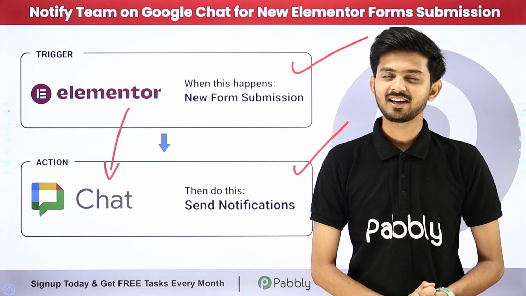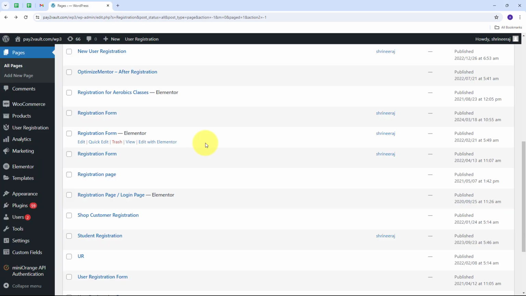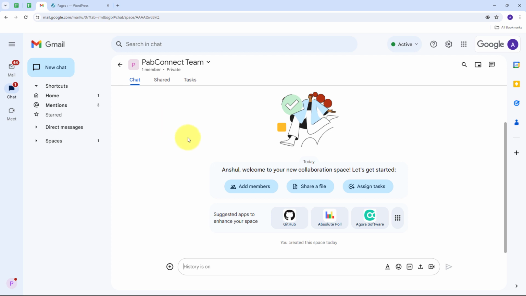For that, let me take you to my computer screen. I hope you can all see my computer screen, and today we are going to see how we can notify team on Google Chat for new Elementor form submission. So I have created a registration form in Elementor form and I'm using that form to register new users for my application. Now as a new member fills that form, I want to notify my team on Google Chat about that new user or that new form submission.